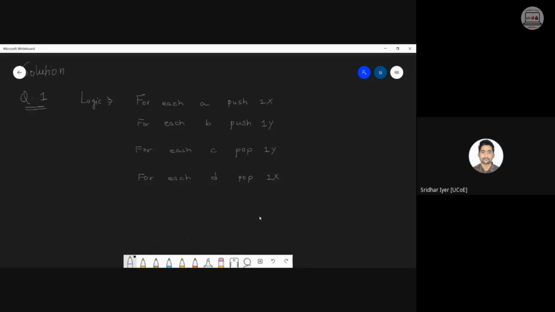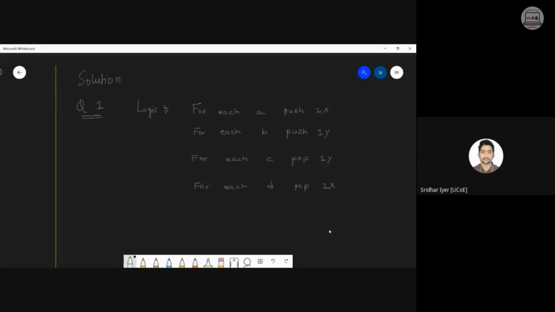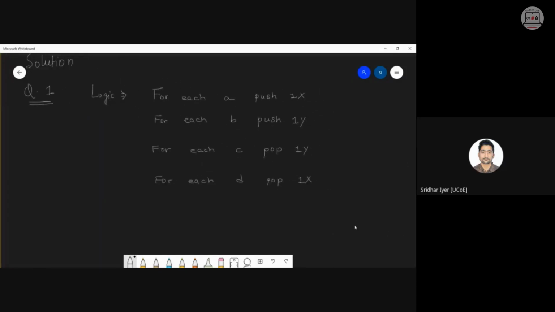Yeah, Dhruv, I have increased the size of this pen. So let's see if it is visible. Do let me know if it's visible or not.